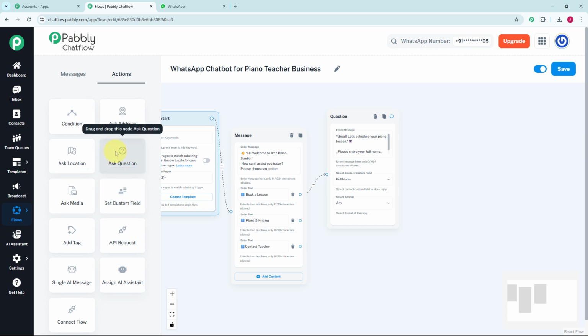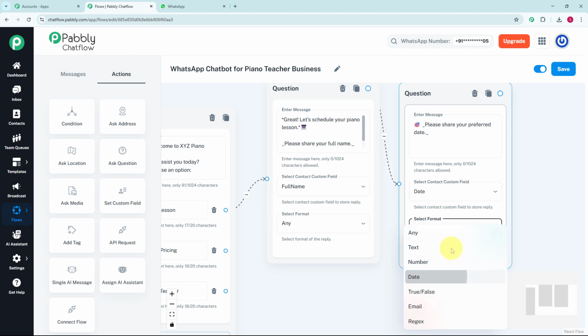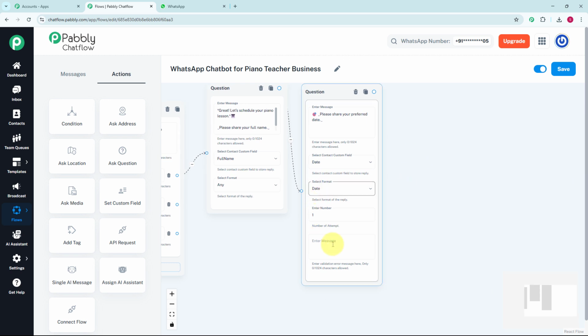So again you have to click on ask question. Here you can see I have entered this another question asking for the preferred date, and I have selected contact custom field as date here, and the format I am going to select as date. And once you select the format as date, it will ask you to enter the number. So basically here it is asking you to enter the number of attempts you want to provide to your customer.